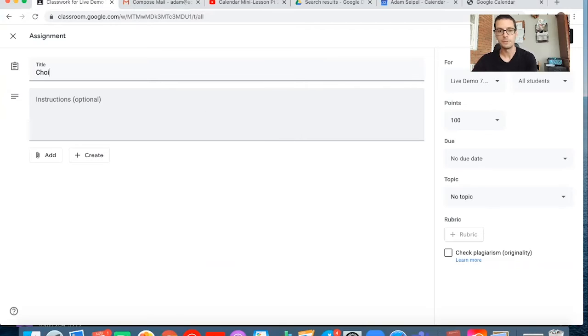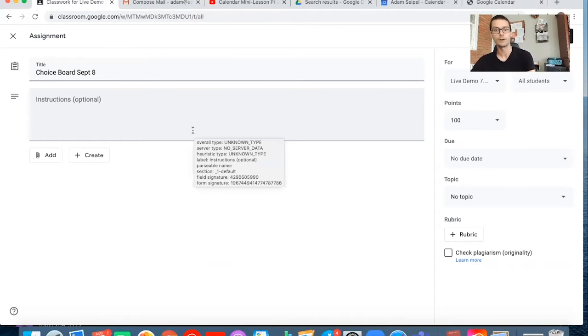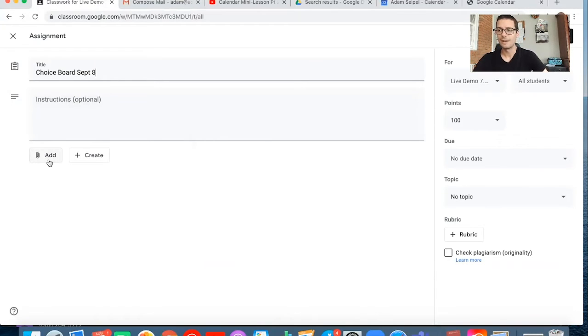So this one is going to be Choice Board September 8, which is the first day of school in the district where I work. I like to skip over the instructions part for now, and we'll get back to it in just a little bit. And then I come down to where it says Add. In Add, here are the 4 types of things that we can post into our assignment.